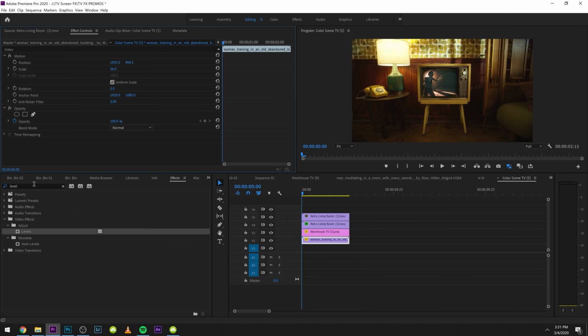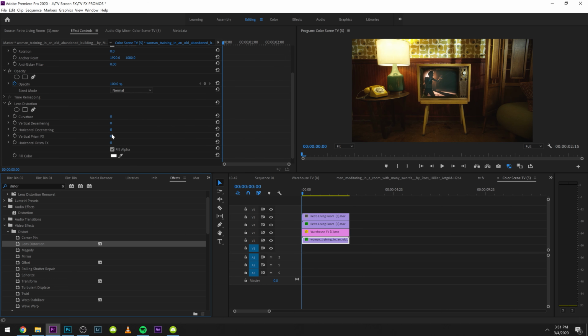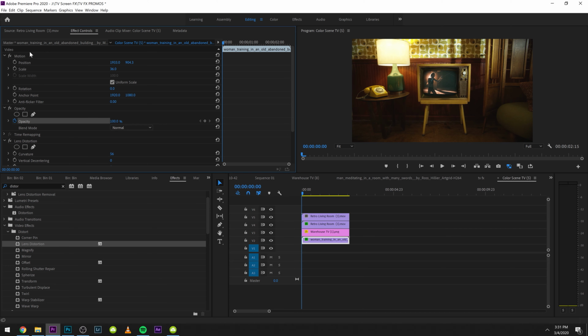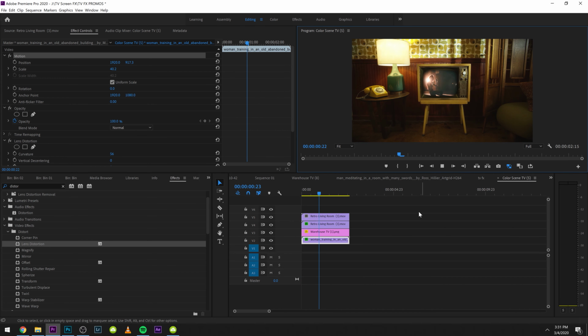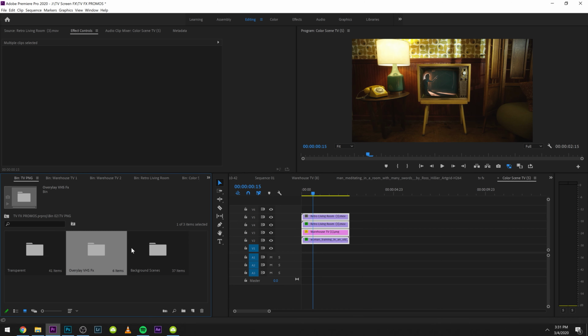So let's go to distort. And if we come down to lens distortion, we can play with the curvature and make it look like it's actually curved on the TV. So you can play around with how much you think it should be curved. I think this looks pretty good. Let's scale it up just a little bit more. And now it looks like it's curved on the TV. So with a little VHS on there, I think that could look really nice. And then you can nest them all and make it look good.